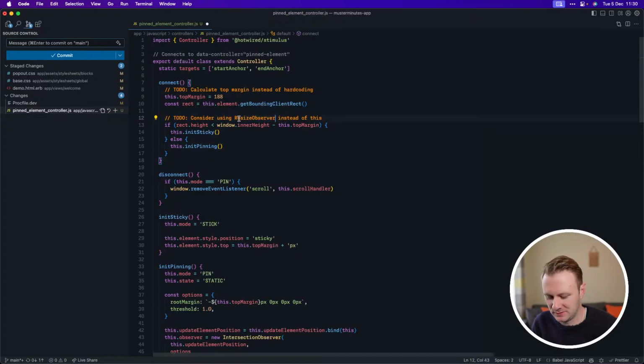Resize observer and mutation observer. I kind of need to observe resizing and mutations to decide whether the window height or the rect height is changing.